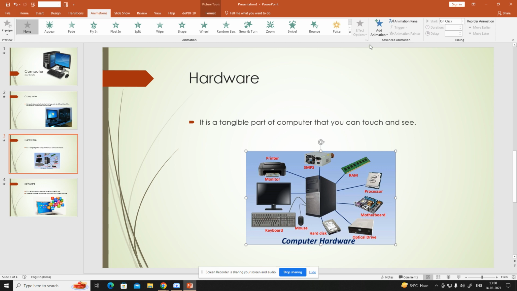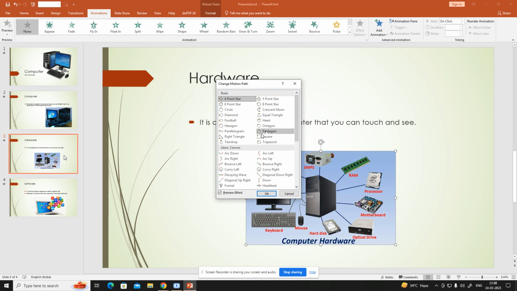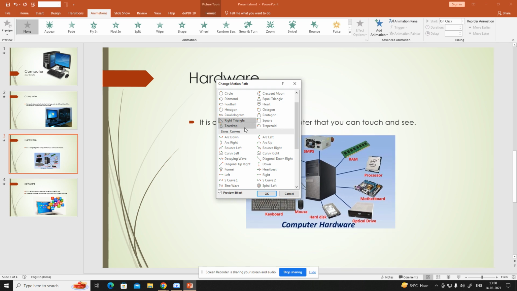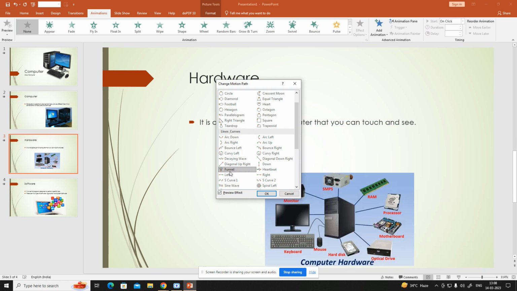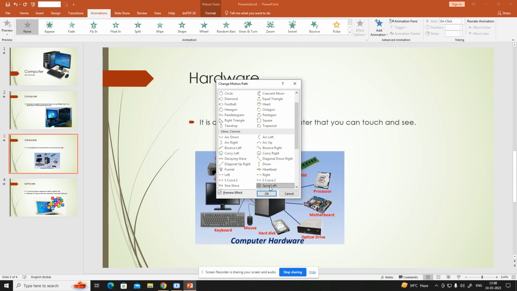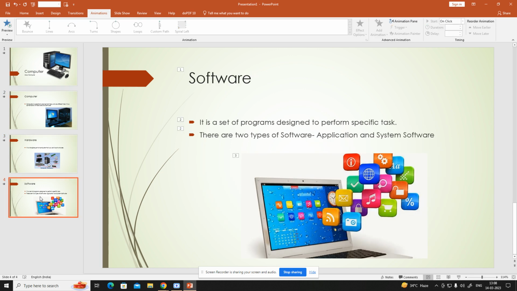Now for this I have to select the object and then click on the motion effect, and there are so many options that you can select, like hexagon, right triangle, funnel, and then spiral. Okay, you can select any one. Or now I want to apply it on any other.